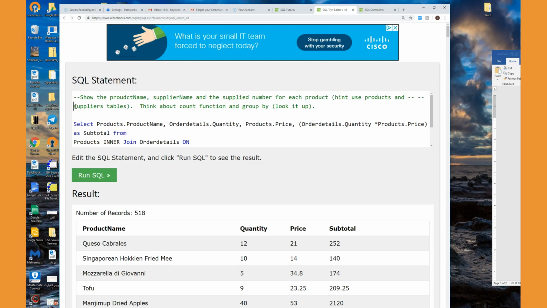So the question, to read it, is: show the product name, the supplier name, and the supplied number for each product. Hence, use the products and supplier tables. That's basically where the join is coming from. And think about the count function and group by.